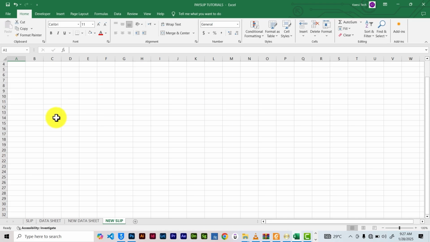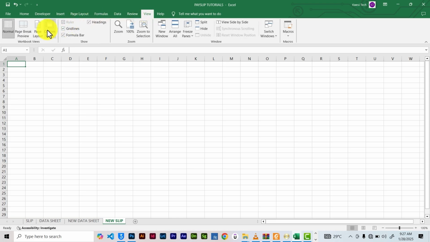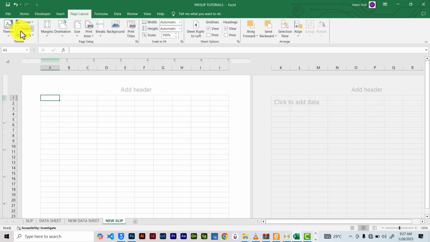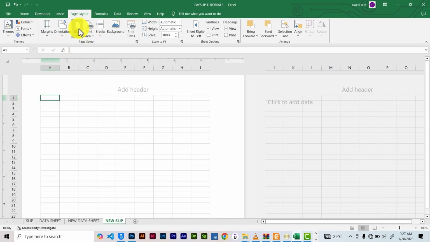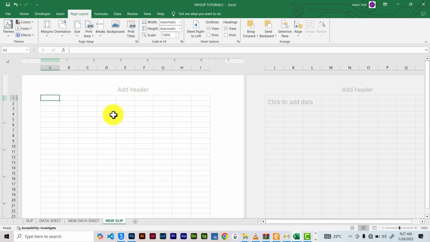Now we need to change the view. So you head over to view and then you go to layout so that we can have this layout. We have to go to page layout and confirm the orientation. We want to use portrait and we want to use A4 size paper. Alright, A4 right there.